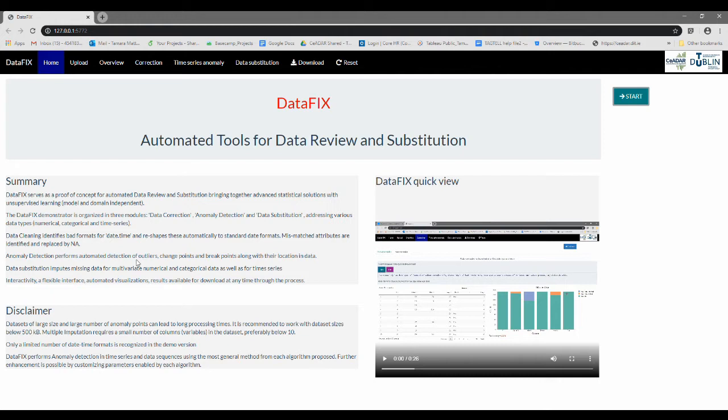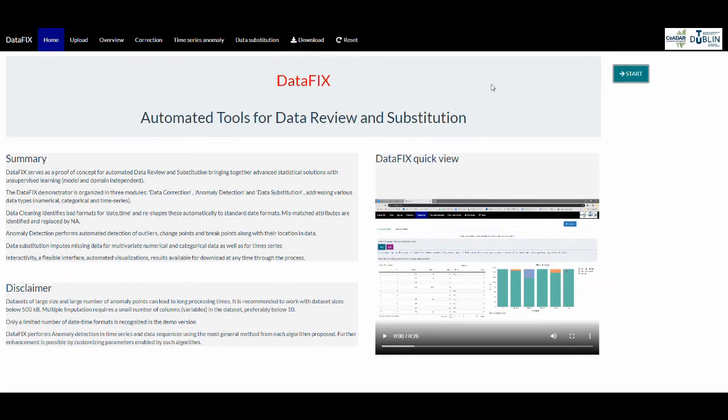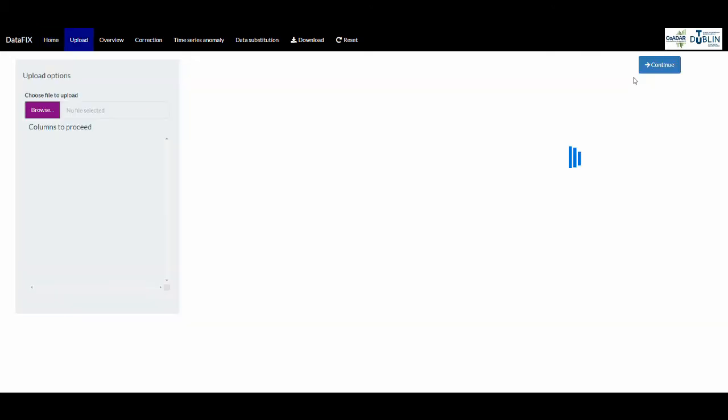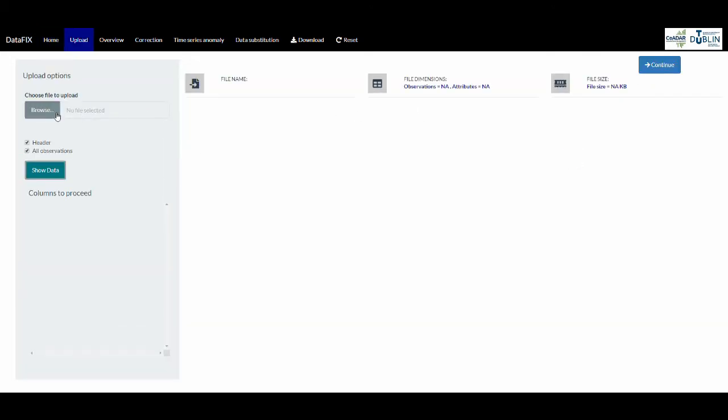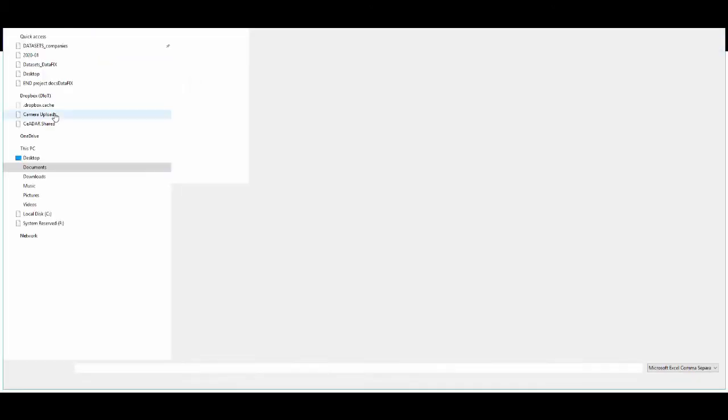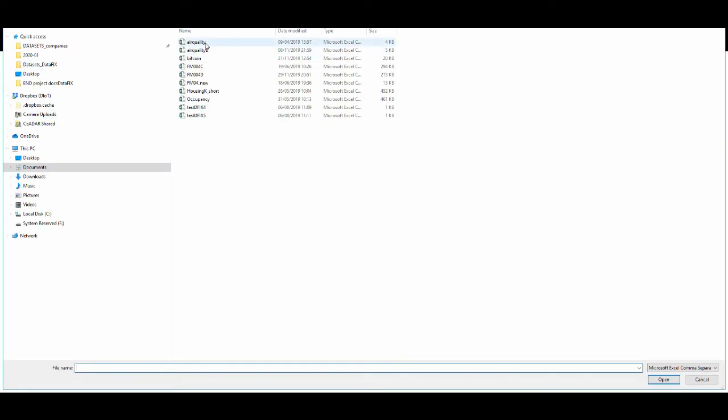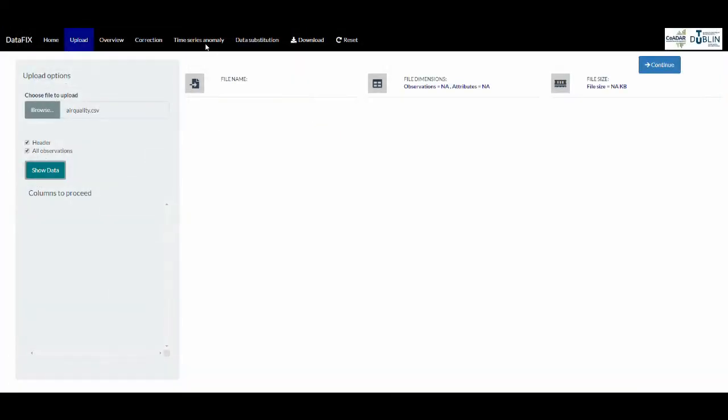Interactivity, a flexible interface, automated visualizations, and results available for download at any time through the process are just a few of the features offered. Next, I'm going to show the various steps required in order to use the DataFIX demonstrator. To start, we press on Start and we're presented with a screen where you can browse our computer in order to upload a dataset. Here we're going to upload the air quality dataset.